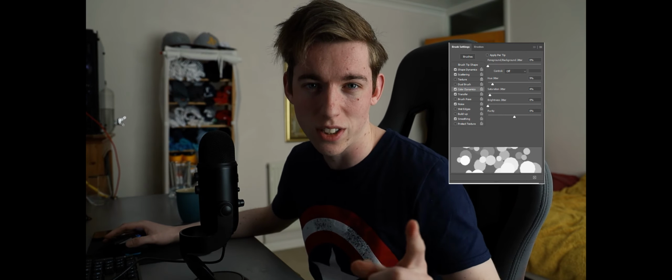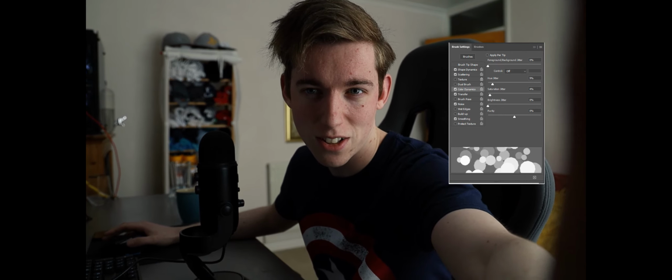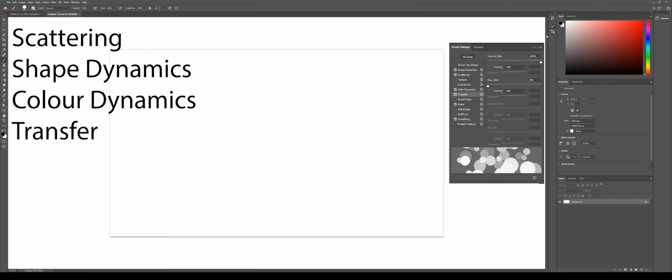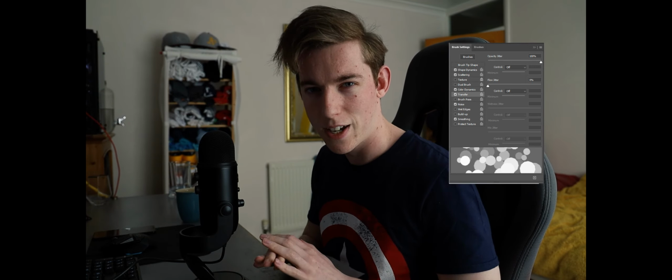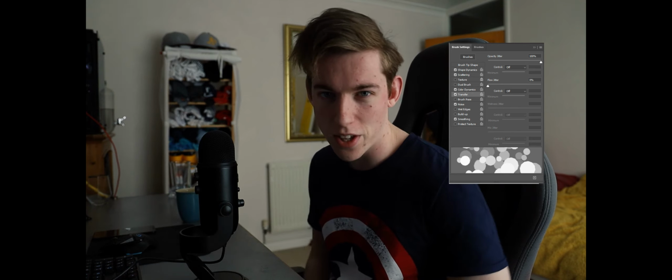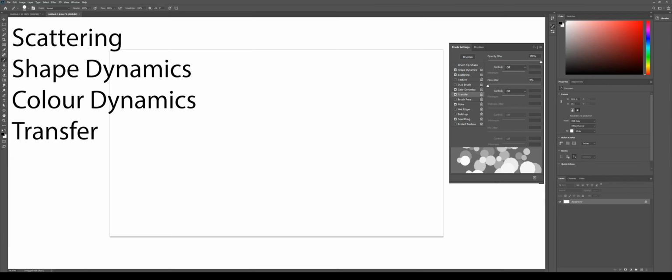Now the next one is the last trick there is for me, and that's transfer. And it's opacity jitter. I don't know what this will be standard because I've already done this. I'm hitting that at 100% because we want some that were a lot less opaque, a lot more transparent than others. That's just going to give us a bit of depth in our bokeh. Speaking with my hands. And I think that's it.